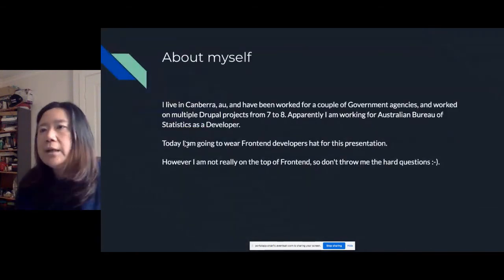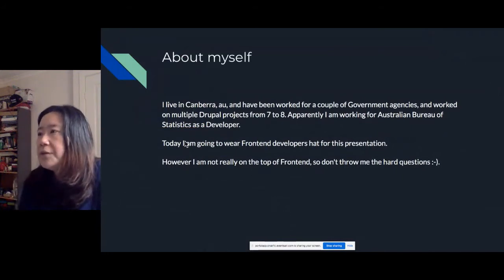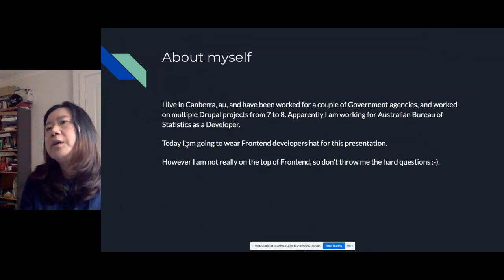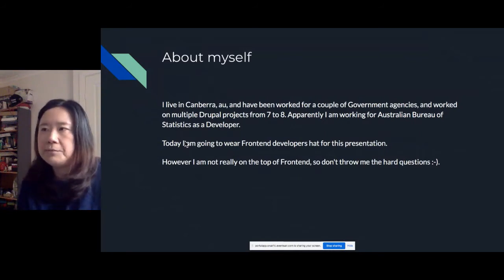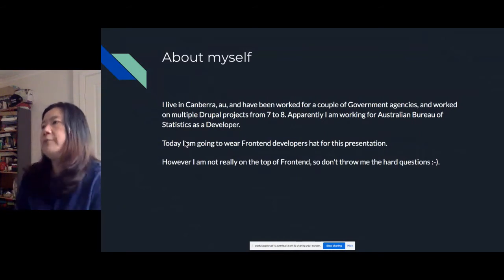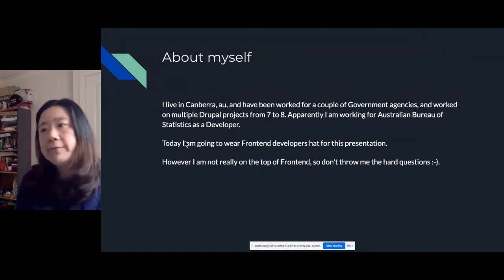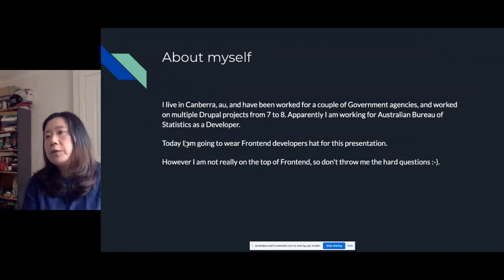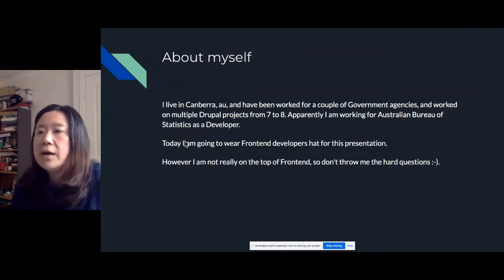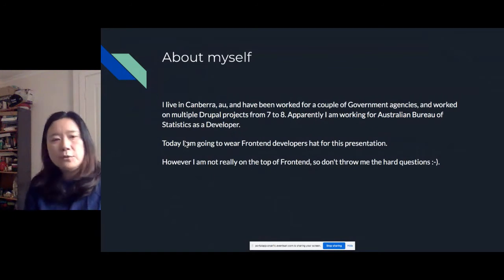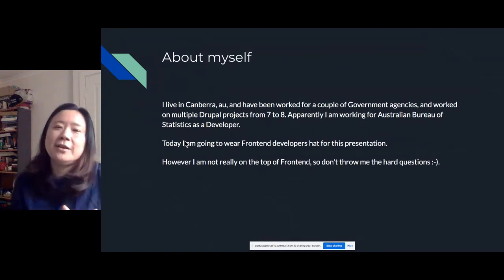About myself, I live in Canberra and have worked for a couple of government agencies, on multiple Drupal projects from 7 to 8. Currently I'm working for ABS as a developer. Today, I'm going to wear a frontend developer's hat for this presentation. I'm not really on top of the frontend, so don't shoot me a very hard question at the end.